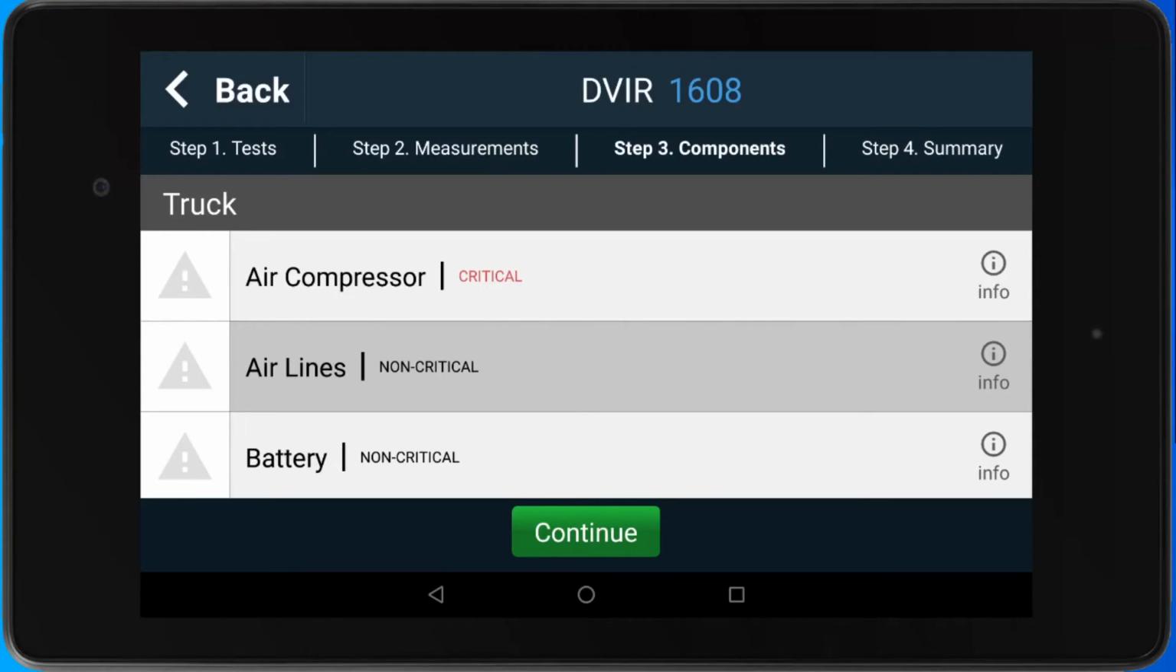The component step will show the driver the entire list of components that are configured for this truck class. They don't have to exhaustively go through them, they just need to choose the component that they know has issues. The layout here is very similar to tests, where it has a description, a critical indicator, and an info button. The only main difference between it and tests is that the components are divided up amongst their equipment types.